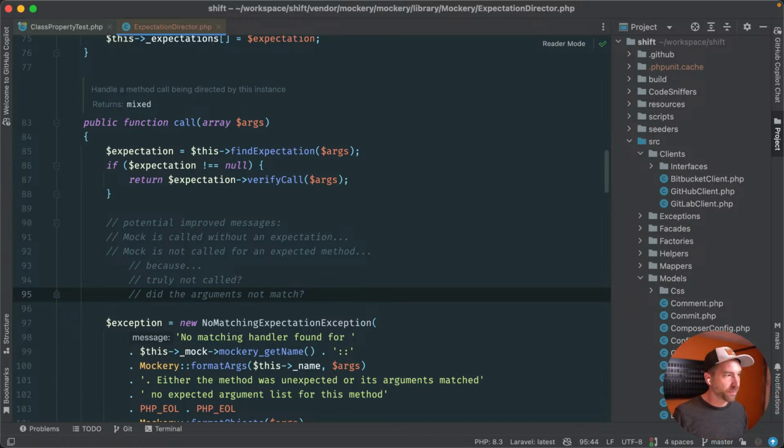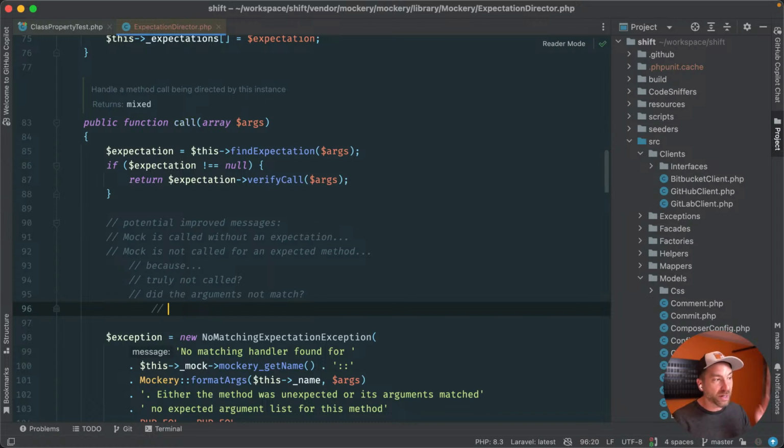Okay, then a sub one of even that is, did we have similar calls? Because now we're getting into that Laravel land with the assert database has. Okay, arguments didn't match, but did command get called, but just with other arguments? If so, put those out.